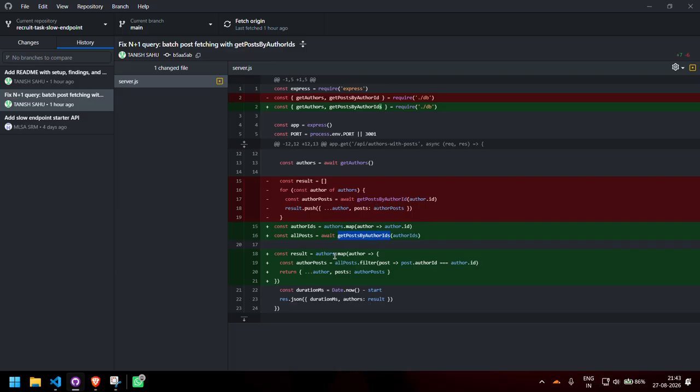Now, if we look closely at lines 18 till 20, I build the final result by mapping over the authors and, for each one, using the dot filter function to pick out just the posts that belong to them from the full list I already fetched. That filtering happens in the memory of JavaScript, so it's basically free and no extra database call is involved.